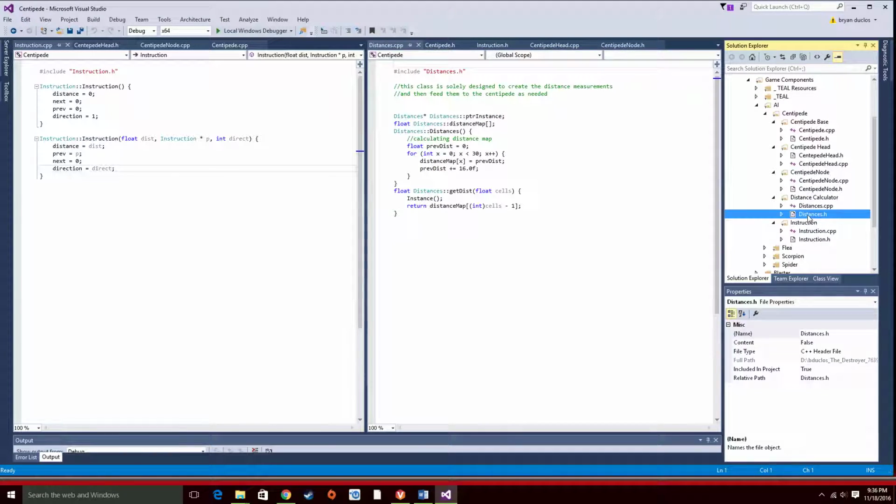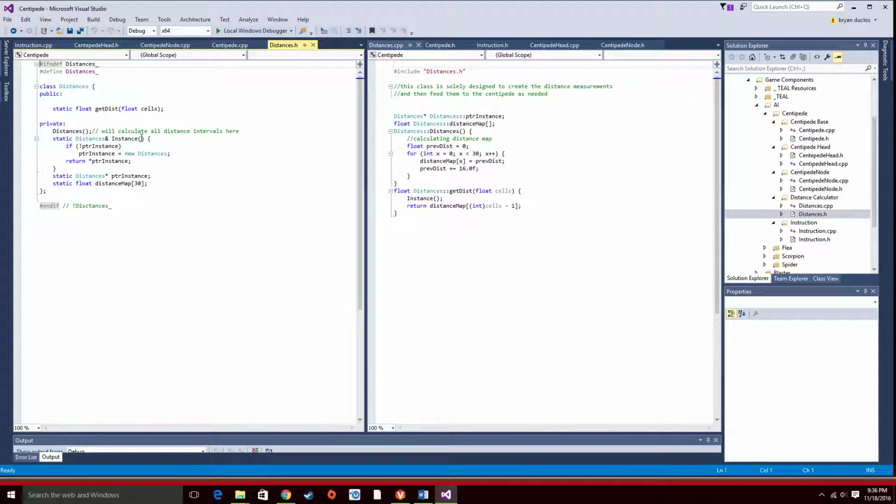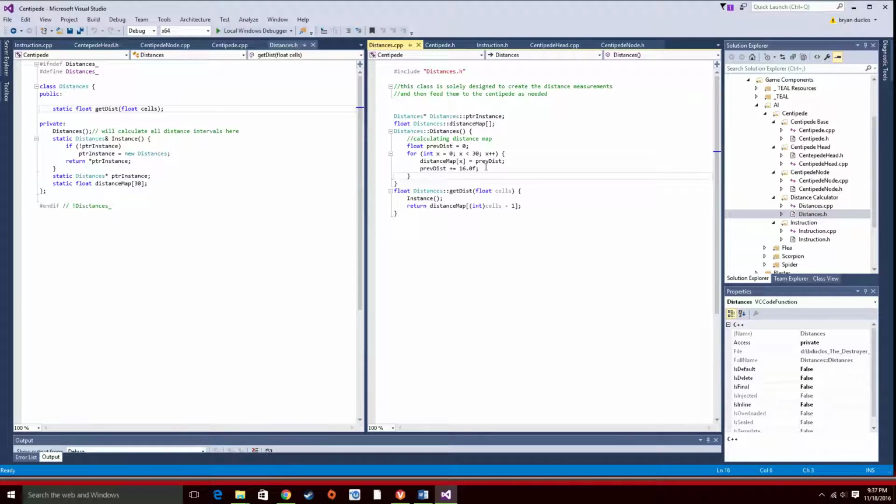So now distances. So this is a singleton. We only have one of these, and pretty much all it has is the function getDistance. As I say here, it's solely designed to create the distance measurements and then feed them to the Centipede as needed. So in the default constructor, we are just creating the distance map. And the reason I put 30 cells here is because the play area is 30 cells wide. So the maximum amount of distance you can travel is 16 times 30. I know you had commented that earlier in the sprint. Well, that's why.